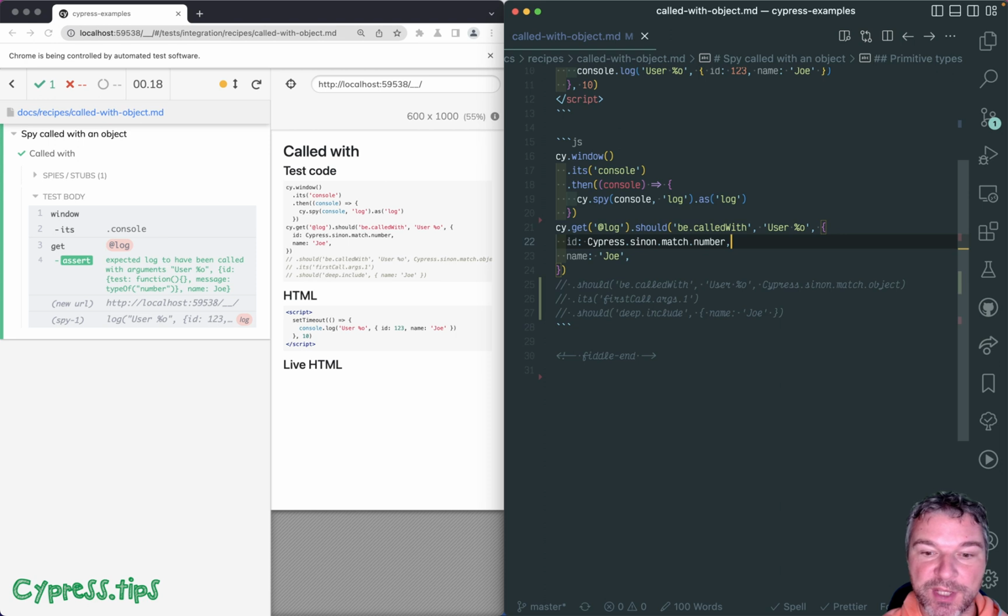So a couple of ways of checking how a spy was called with primitives, with objects.